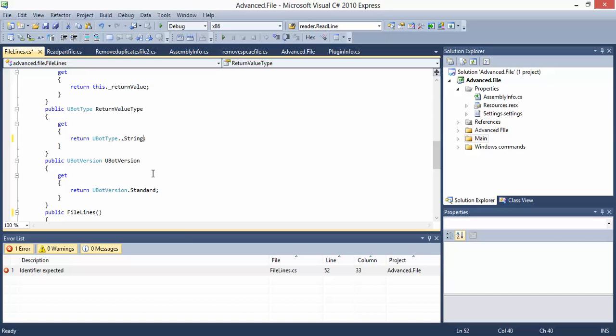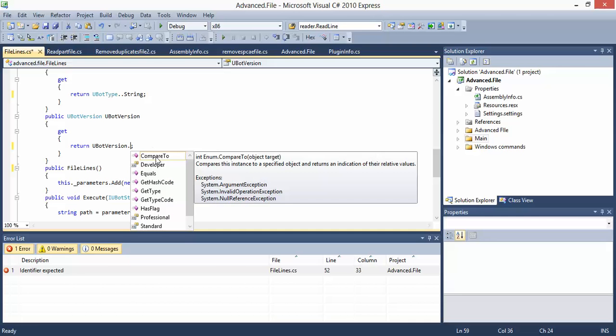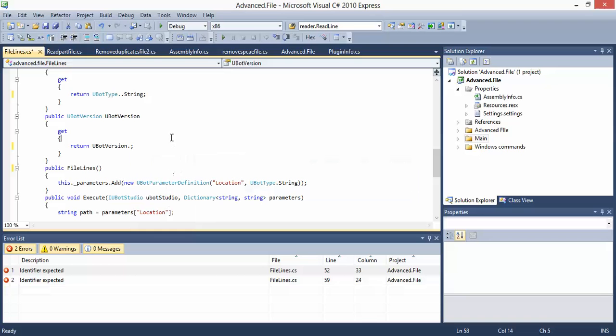But all we want it as is a string because it's a number. ubot version: here you've got the option. Let's find them. Professional, developer, and whatnot. Unless ubot specify your plugin can only be for certain user groups, most of the time you'll just use standard.